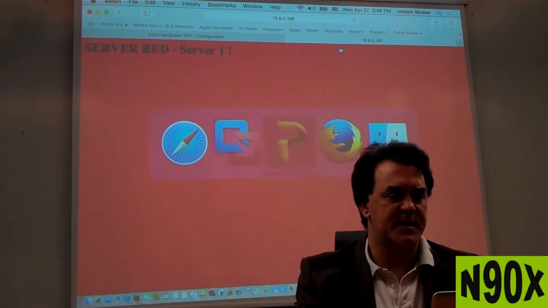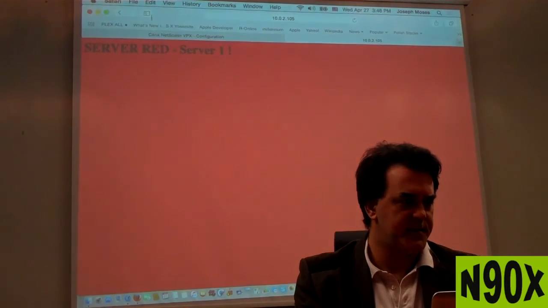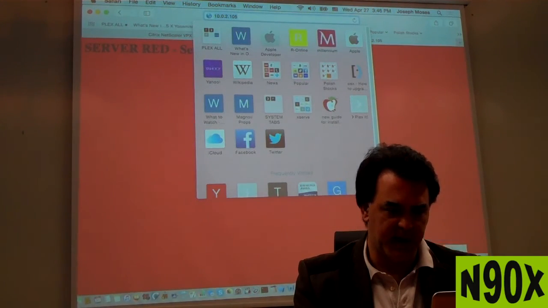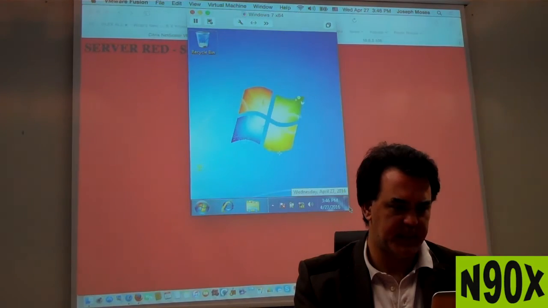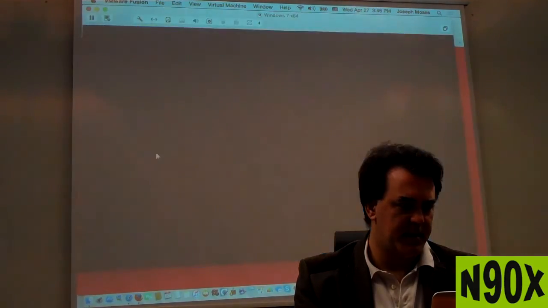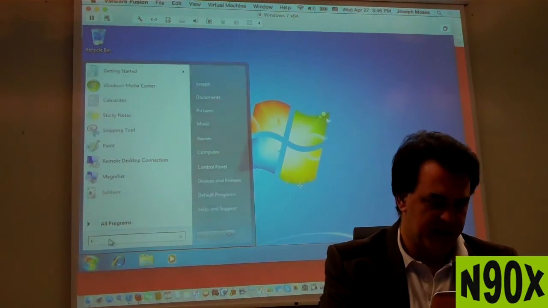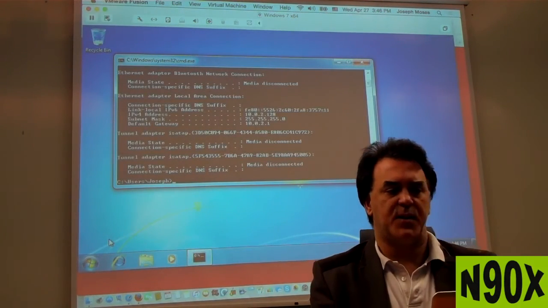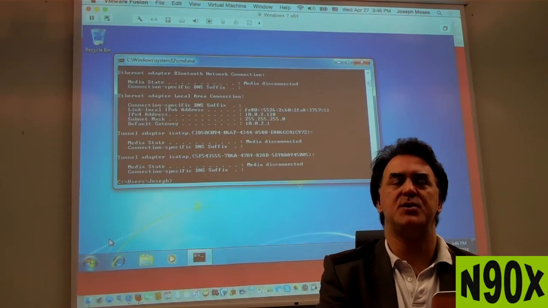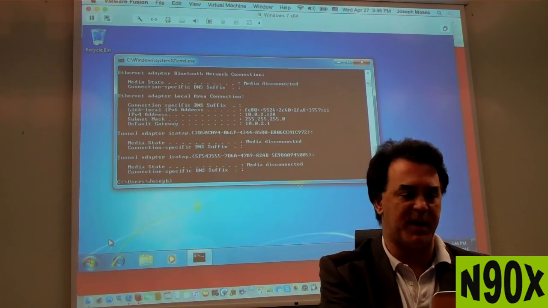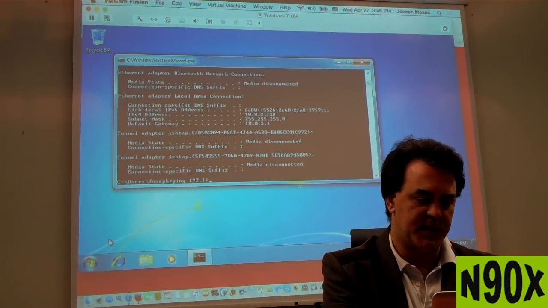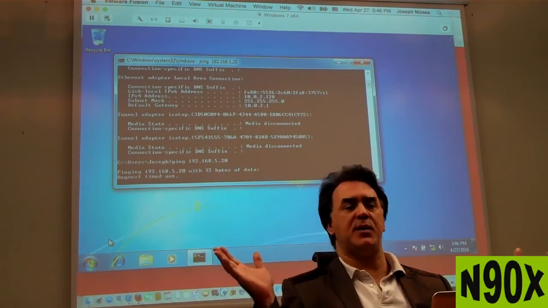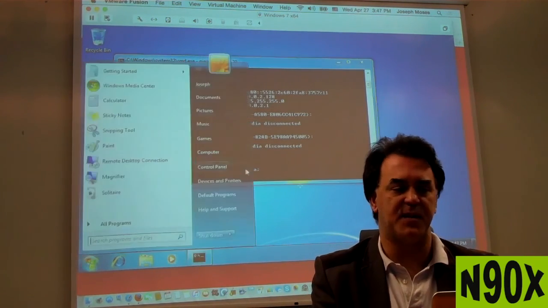So the next thing I want to show you is, if I go to my Windows machine right here, this is a Windows machine. It's 10.0.2.128. It has no connection to the private 192 subnet. If I try to ping 192.168.5.20, the red server, it's going to fail, right? There's no connection to it. So what I want to show you is how the SSL VPN can work.